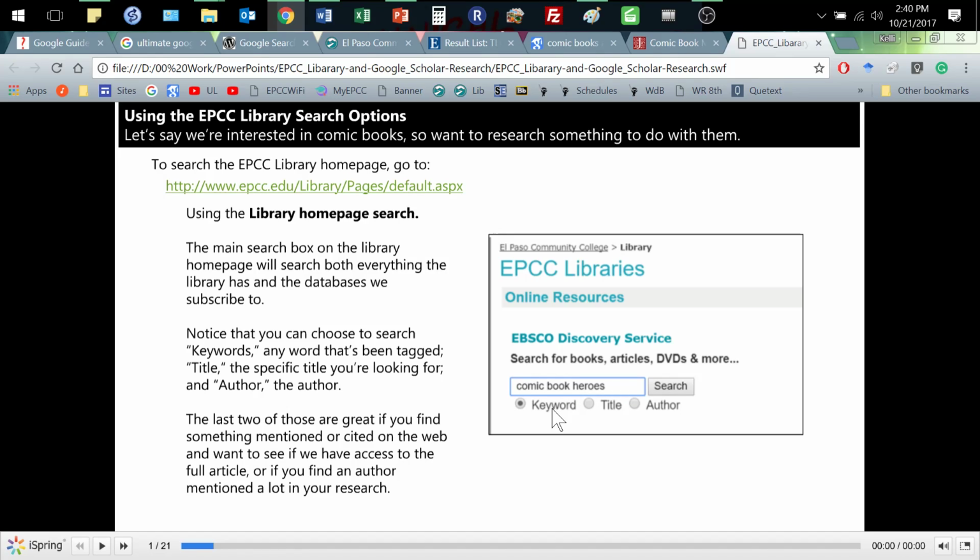Notice that you can choose keyword. That's the best thing to start with for a general search, but you can also select title and author. And these are great for searching when you find something on the web that doesn't have the full article. And we'll come back and look at that later.